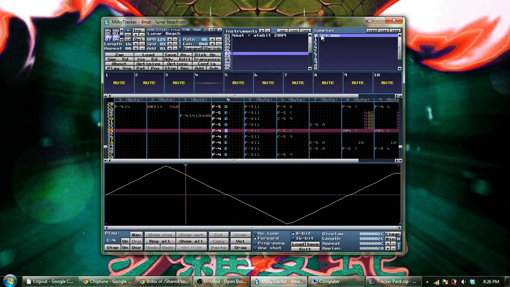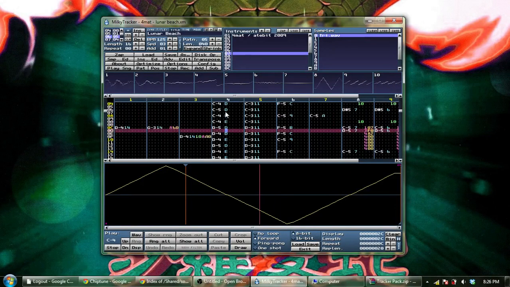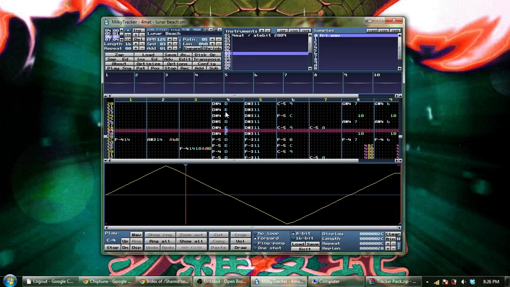But this song actually does remind me of a Super Nintendo song because you can tell it's got more crazy samples. It's not just beeps and boops, but it's still pretty chiptune-y.